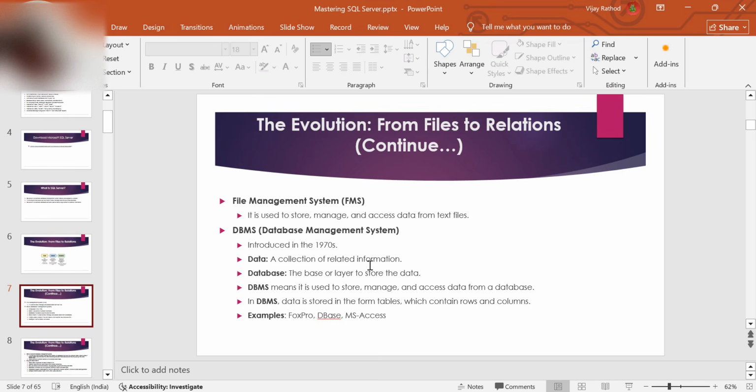DBMS is nothing but the database management system. It was introduced in the 1970s. In the DBMS, data is the collection of related information. Database is the base or layer to store the data, and DBMS means it is used to store, manage, and access the data from a database. In DBMS, data is stored in the form of tables which contain rows and columns. So the examples of DBMS are FoxPro, dBase, and MS Access.